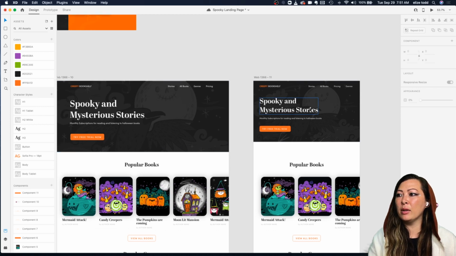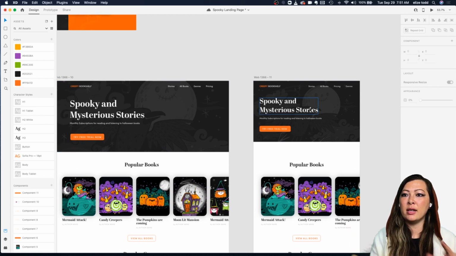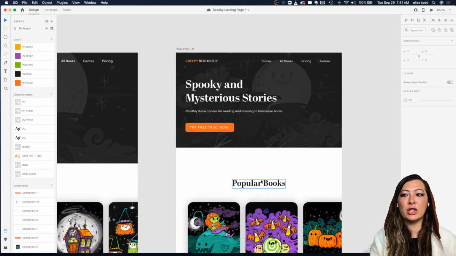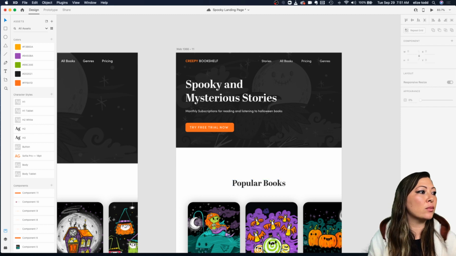It looks fairly similar in the ratio of sizing. And I'm going to leave it like this for now until later on when I can check it out on my tablet view.